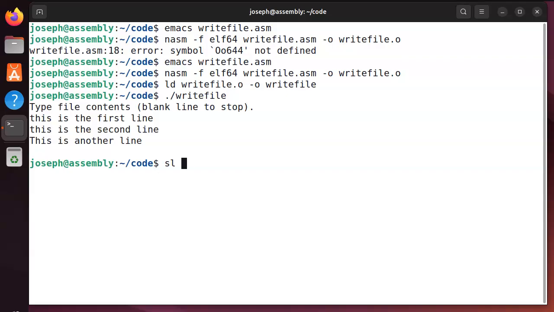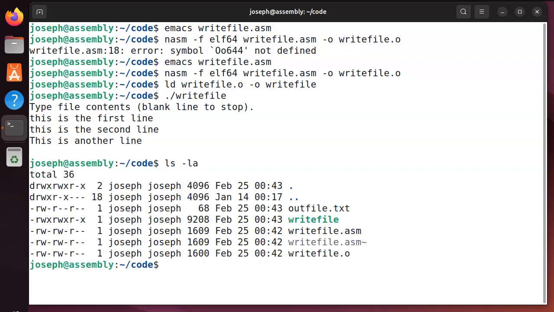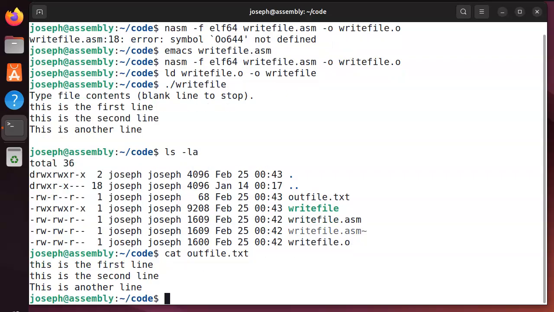All right, so at this point, I can cat out the contents of out file and see, does it have the contents? And yes, it does. So this is how you can write a file.